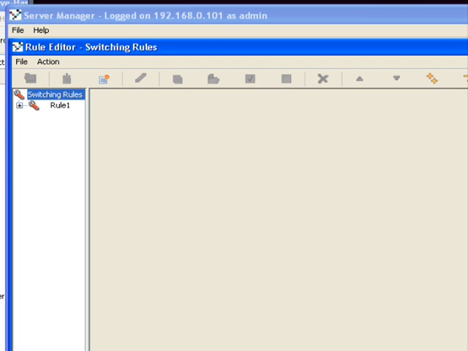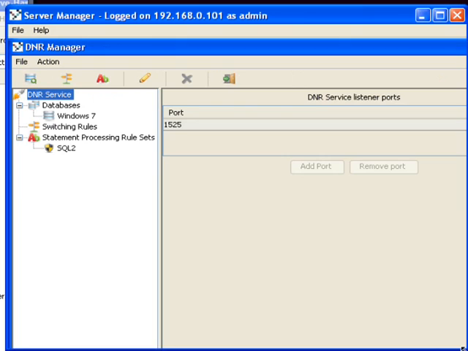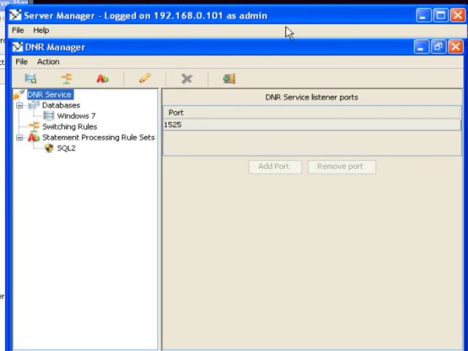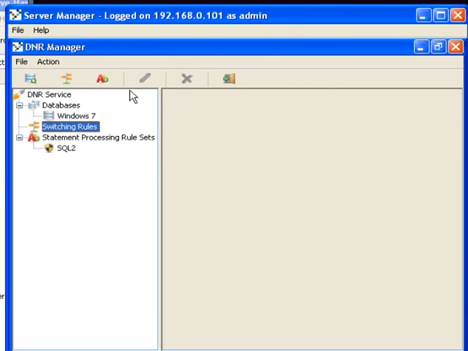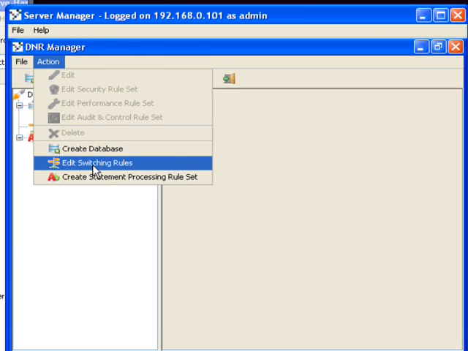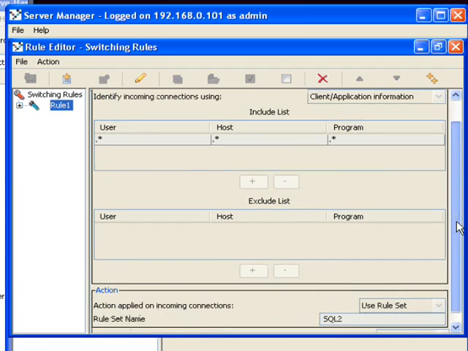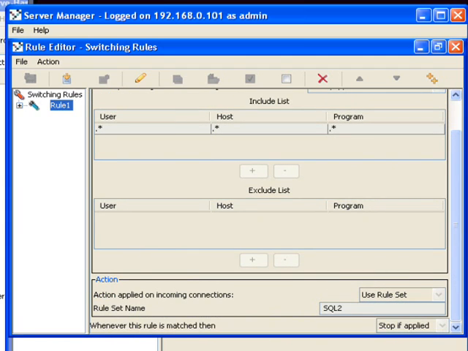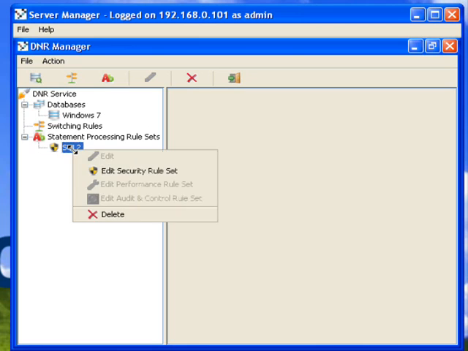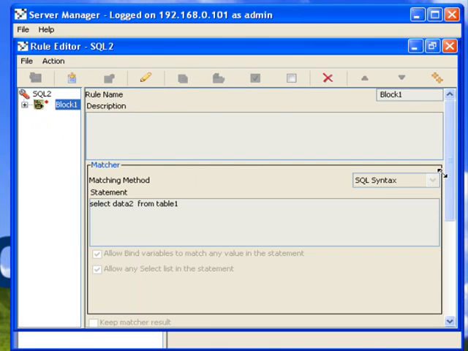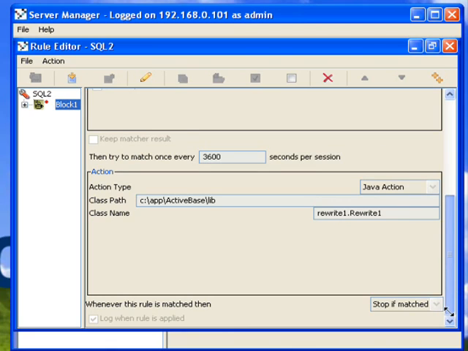First, let's have a look at the switching rule just to show you the rule set I used, which is SQL2. Let's now see the rule set itself and the rule it contains. In the rule screen, let's focus on the action part. For the mature part, you can choose whatever you prefer. All you have to do on this screen is to populate the class path and the class name, which must include the package name.